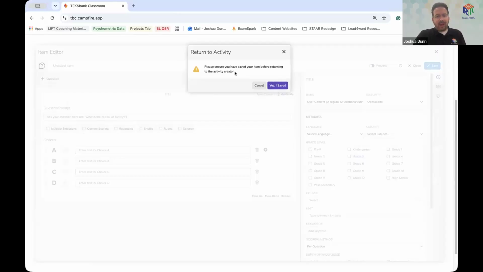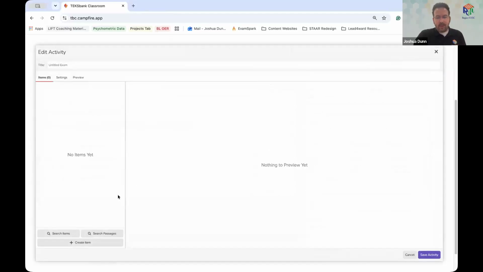And even if you try to get out of it, it'll give you some warnings. Are you sure that you saved the item before returning the item? Yes, I saved it, whatever the case may be. All right, so that's how you create your own item.